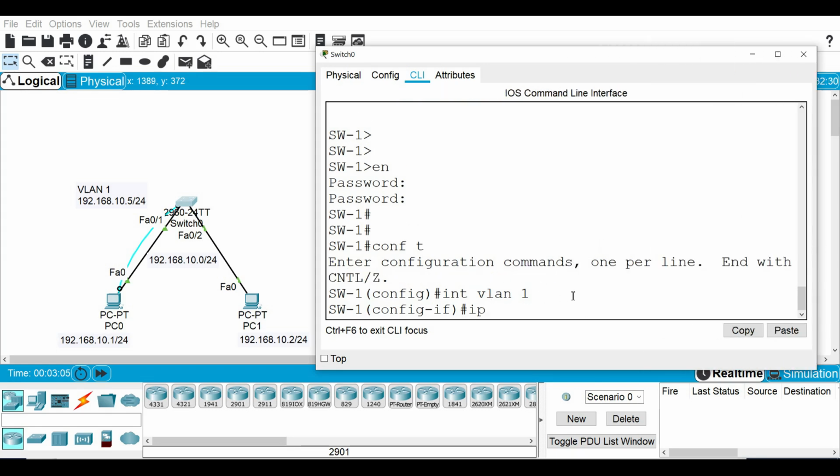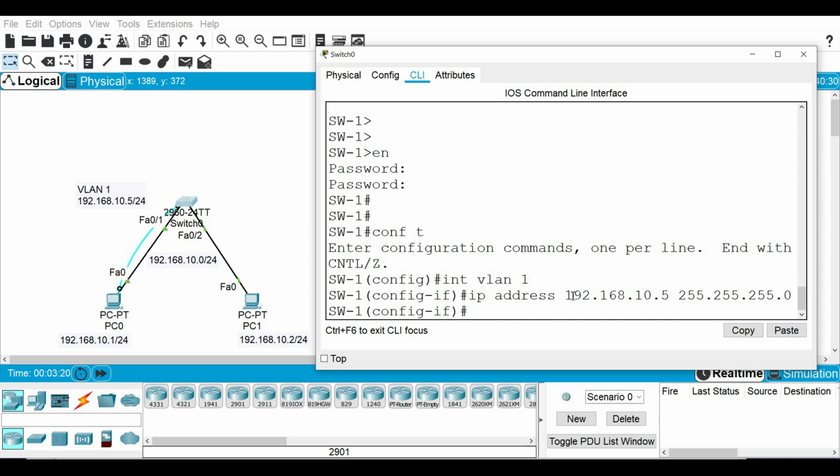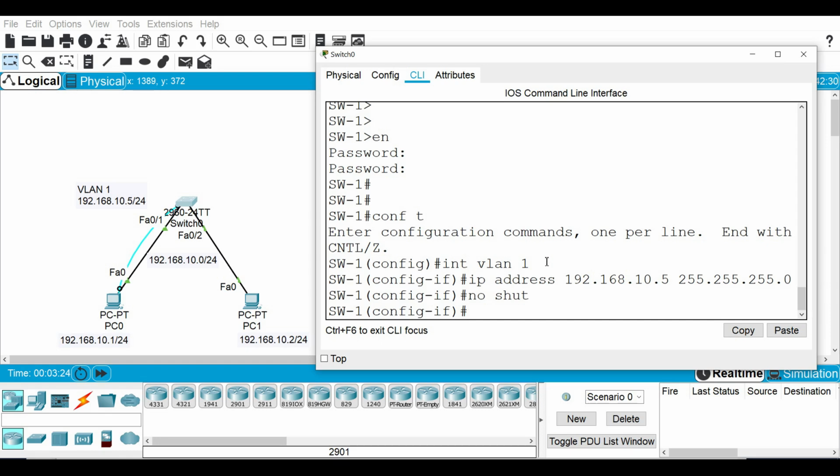Now we're going to configure the IP address: 192.168.10.5, subnet mask 255.255.255.0. So no shut. You need to turn up the VLAN. So you configure this VLAN IP address inside VLAN 1. Now our switch has a VLAN IP address.